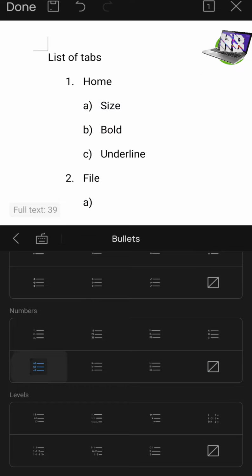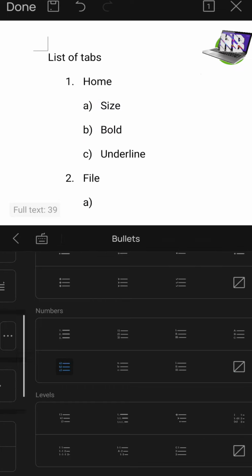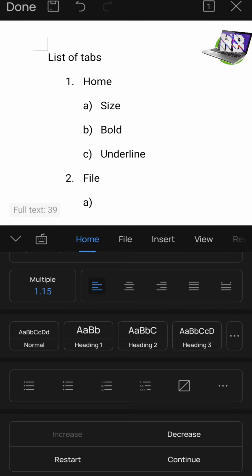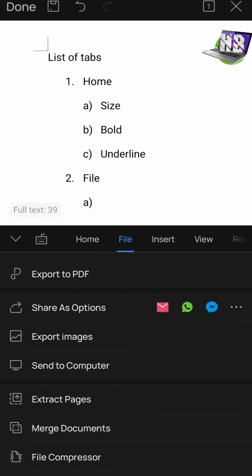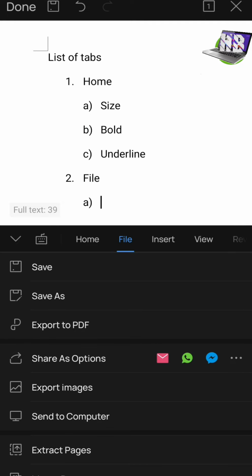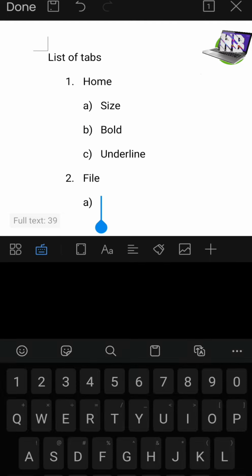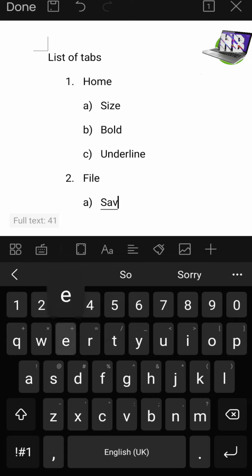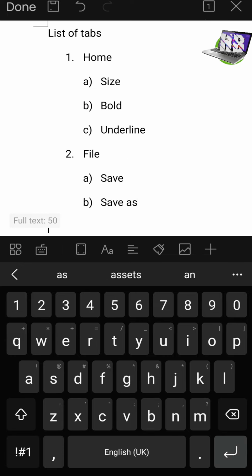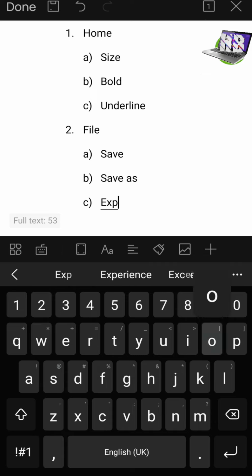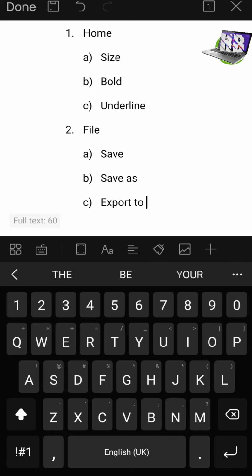So I'm going to press that one again, and then I'm going to type some of the ribbons under the file ribbon tab, which are save as, export to PDF, extract pages, export images. So just save as and then export to PDF. That's what I'm going to use. So save, enter, save as, and then export to PDF. Yes, now we are done with this one.